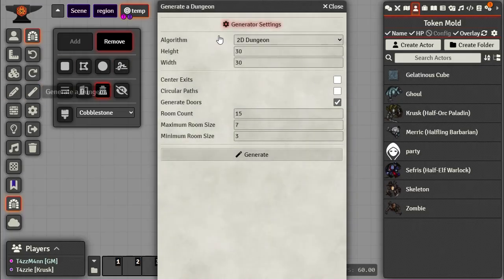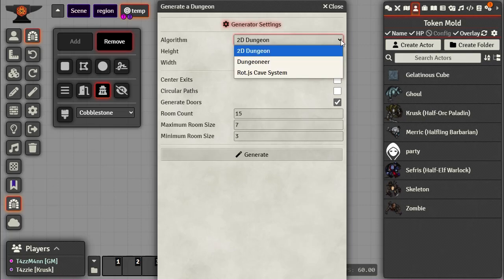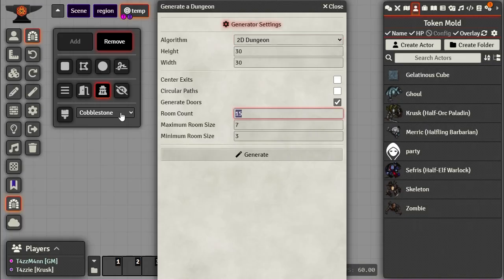So let's go ahead and do this. We're going to click on this. We're going to say we want the height, width. That's fine. It's going to be a 2D dungeon. Yeah, I think that's good. Room count. I'm only going to do maybe let's do 5 rooms. Maximum room size.